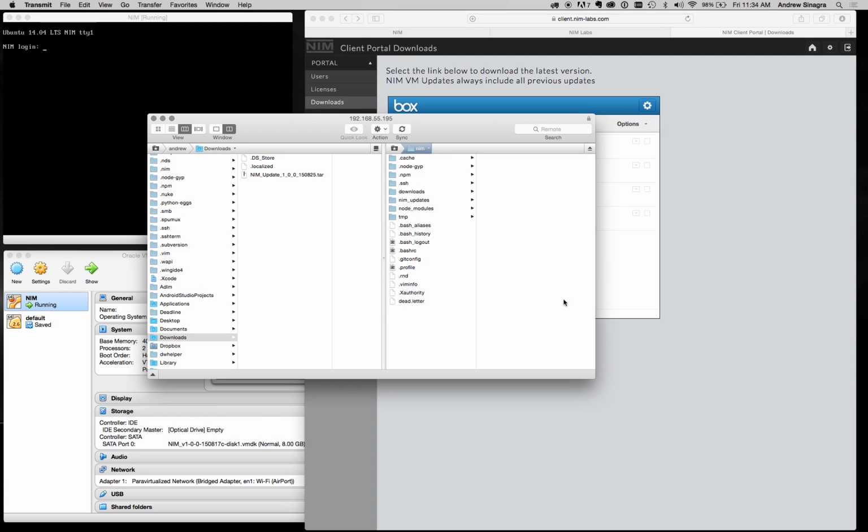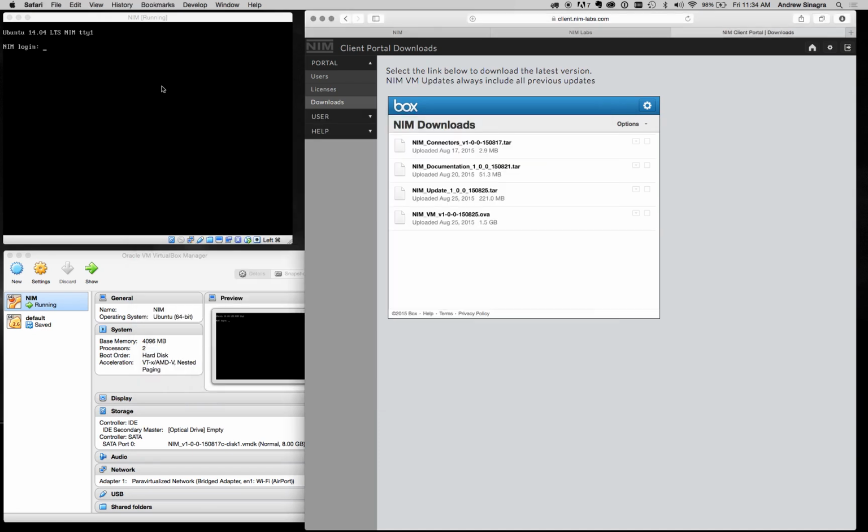We are automatically logged into the NIM home folder, and in there we see a folder called NIM updates. I'm actually going to select that and drag my update file into this location. Now that the upload is complete, I can close Transmit, and I'm going to log into the NIM VM using the default username and password.